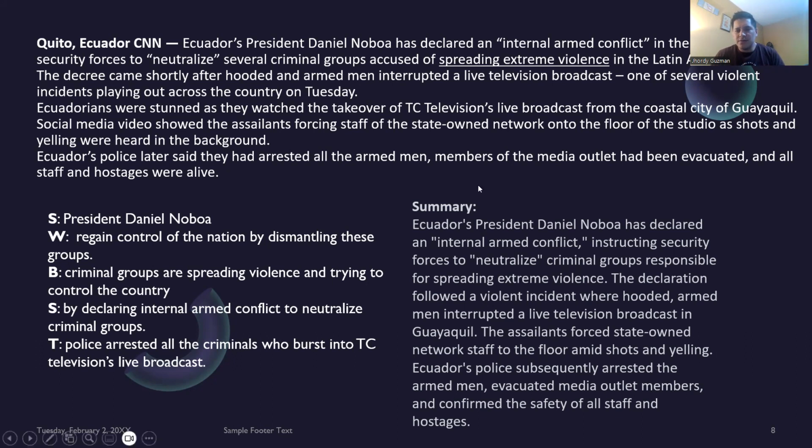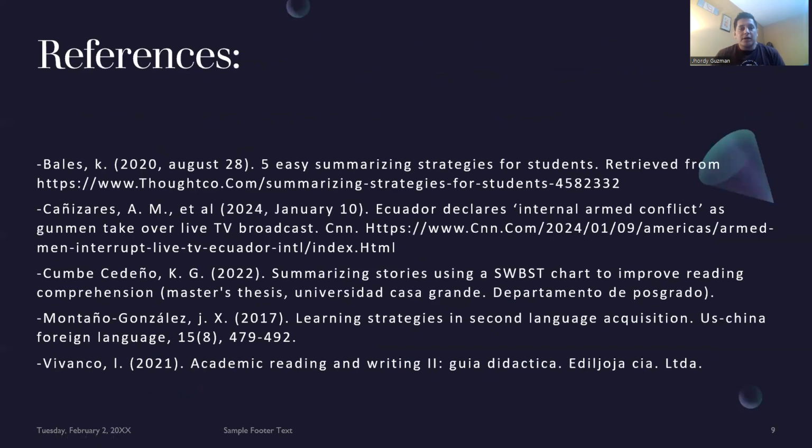So, and finally, my summary is showing. I took all this information that I recorded and grouped it and made just one paragraph explaining it in a simple way. Okay. And finally, I'm showing my references.